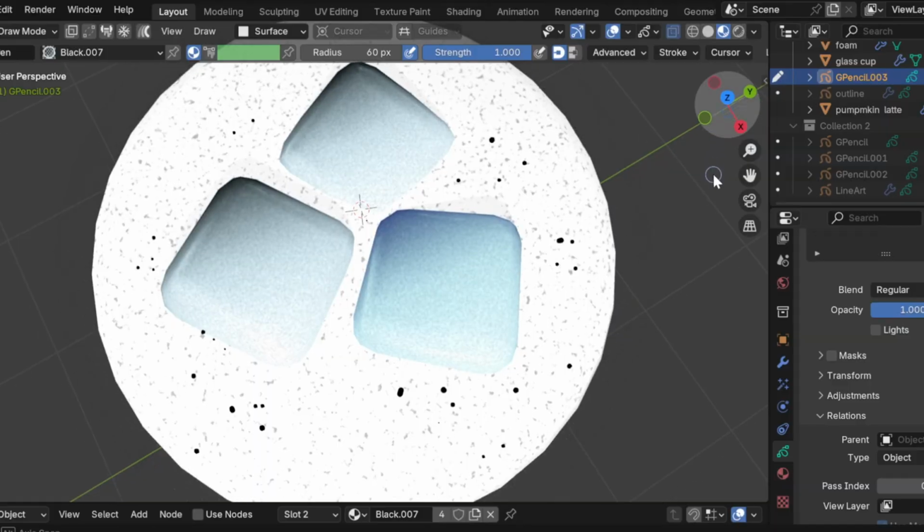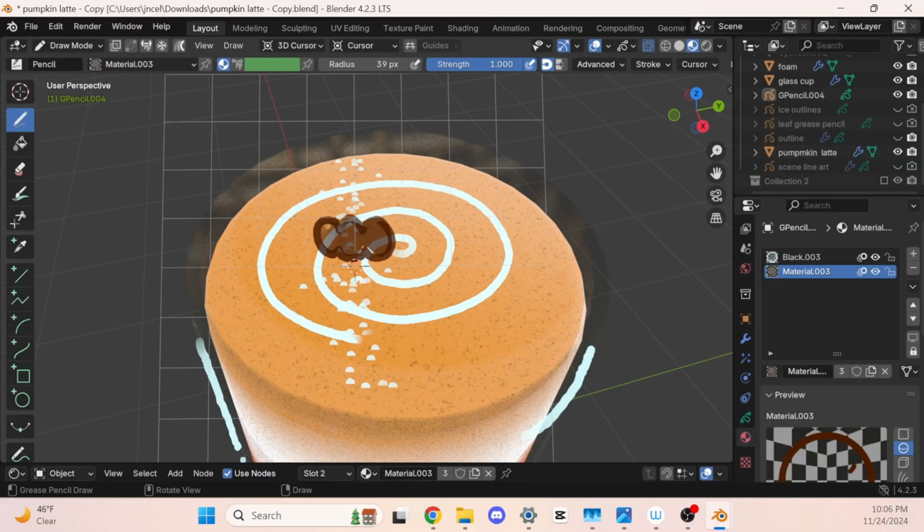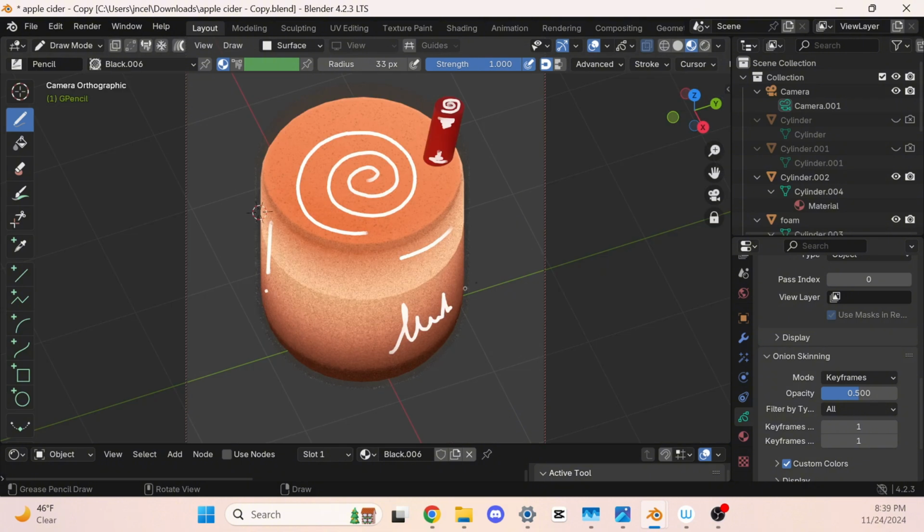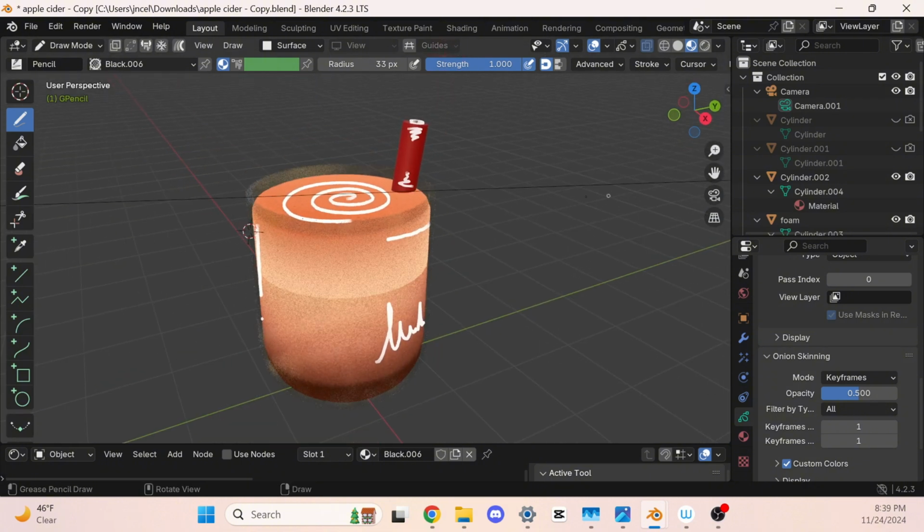All right, and that's low-key all you have to know about grease pencil. It's pretty crazy the things that you can do with knowing just a little bit of it. I'd highly encourage you to try it out, especially if you're looking to create stylized 2D illustrations in Blender.